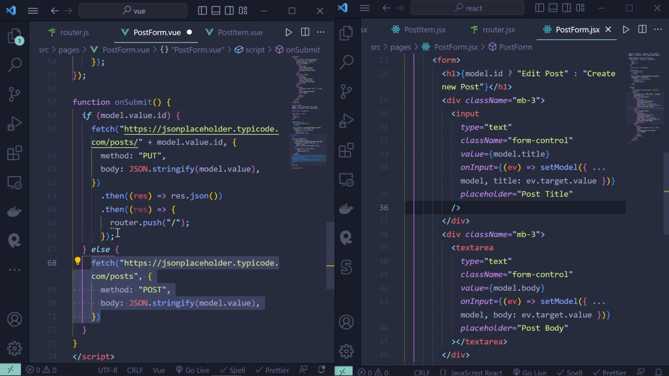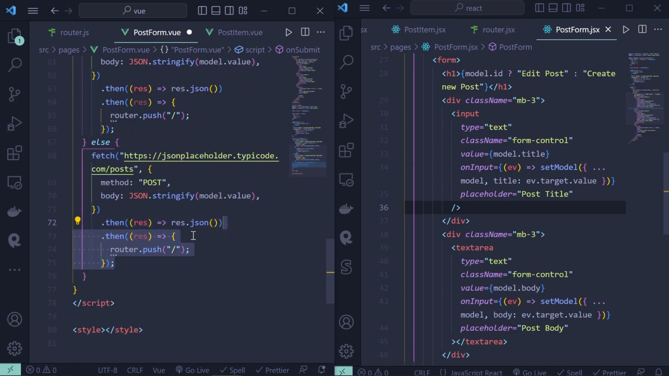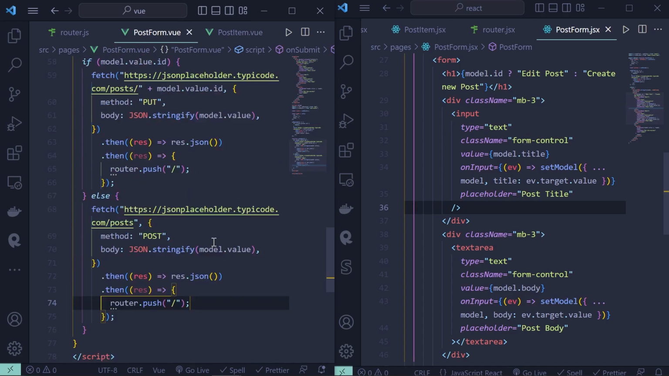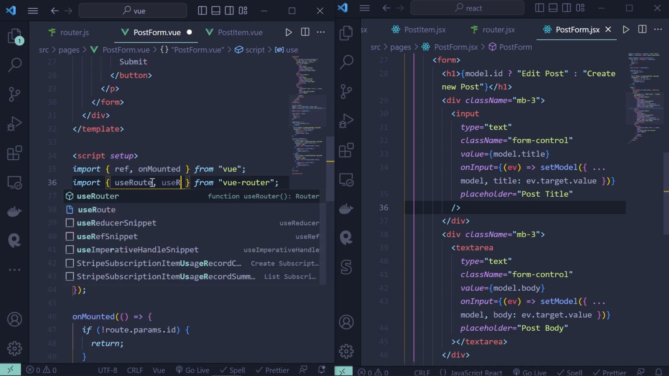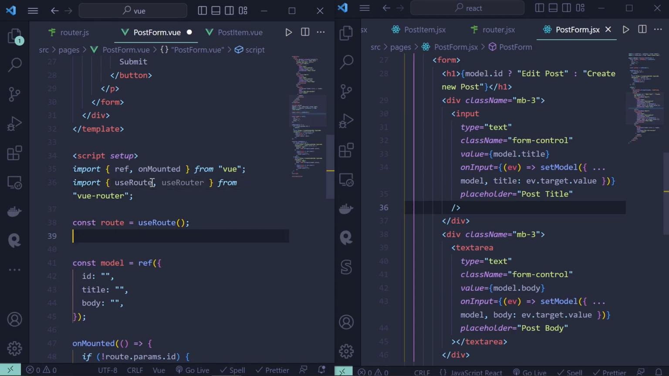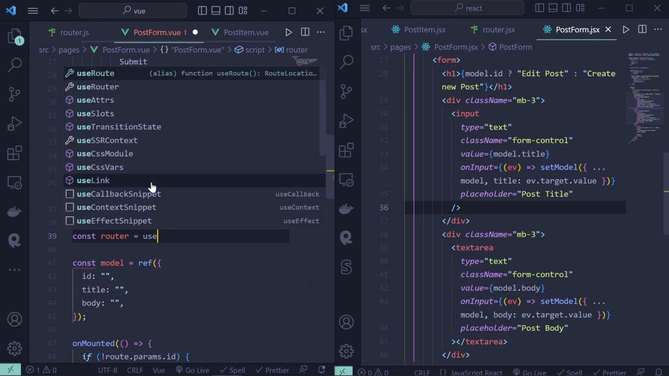Inside else, we are going to make a fetch request. The method will be post. We pass the model value as a stringified version. We get then, and inside then we redirect the user to the slash. Let's scroll up, and I'm going to import useRouter from here, and I'm going to define const router equals useRouter.